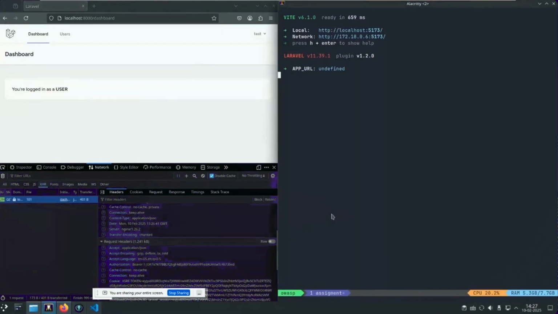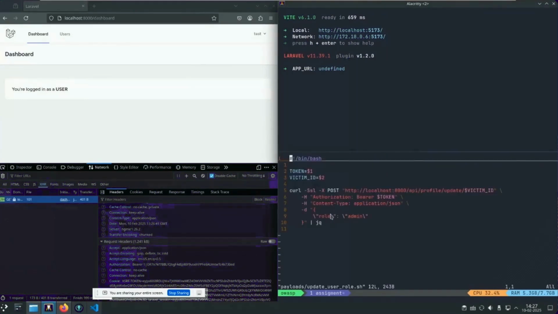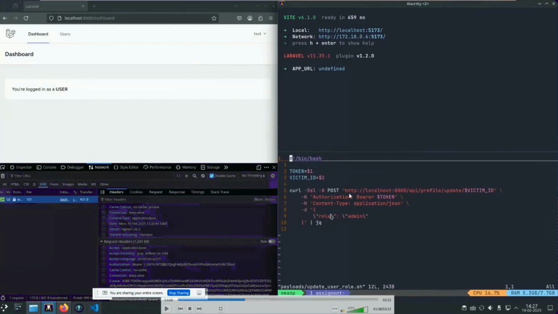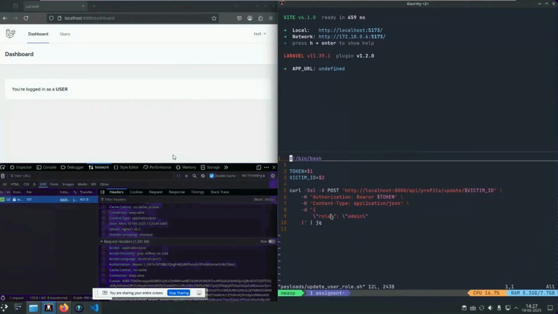And if we look at replaying this request, this will take half a second because I've created a script to conveniently do so. What this script does is it will make an update request to a profile and change the role of any user to admin, because we now know the format of the role, as long as we know the ID of their user account.